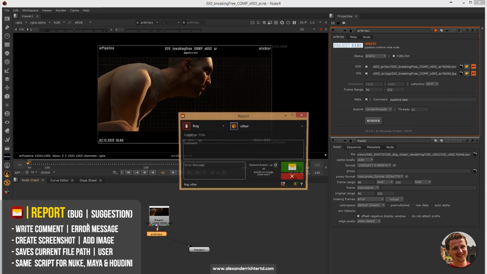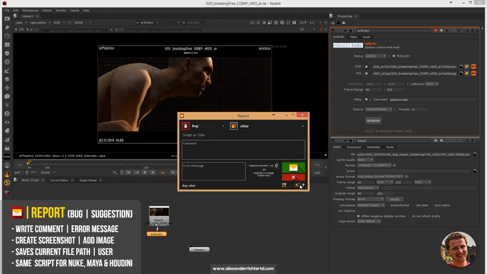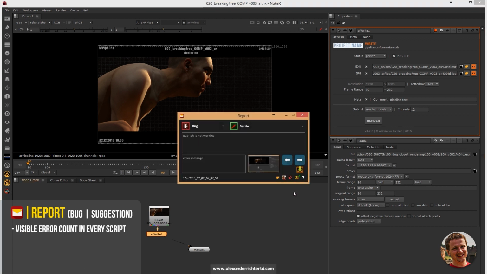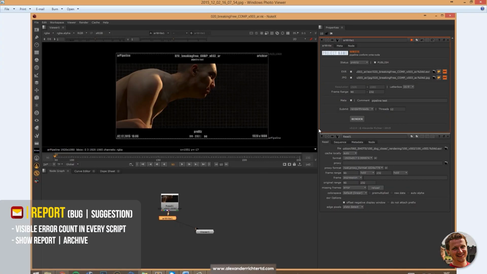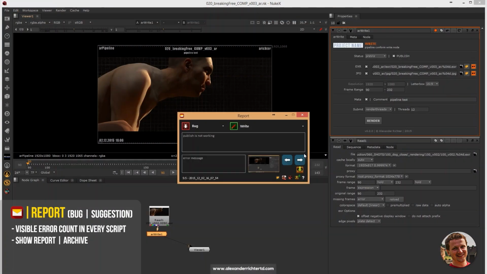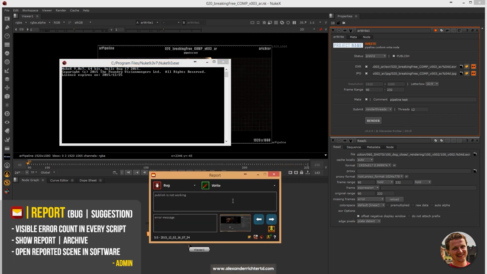Every administrator can change report to status report. Here he can see not just the mentioned title, comment, error messages, and open up the image. He can also see who has sent the report and which scene he had open at that time. With a click on the software, he can open the scene for a better understanding of the problem. If the problem is solved, he can put the report to history.